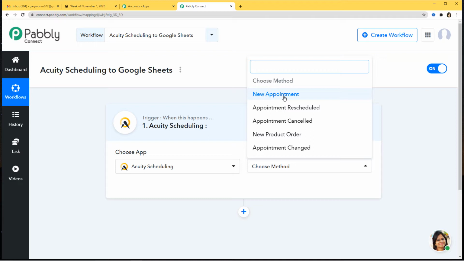Now you might have a confusion that what is trigger. So let me explain you that automation runs on the concept of triggers and actions. It is all about when something happens, do this. For example, when a sale happens, send an email. In our case, whenever there is a new appointment scheduled in Equity Scheduling, we want to send the data to Google Sheets. So scheduling an appointment in Equity Scheduling is our trigger, whereas sending the data as new row in Google Sheets is our action.